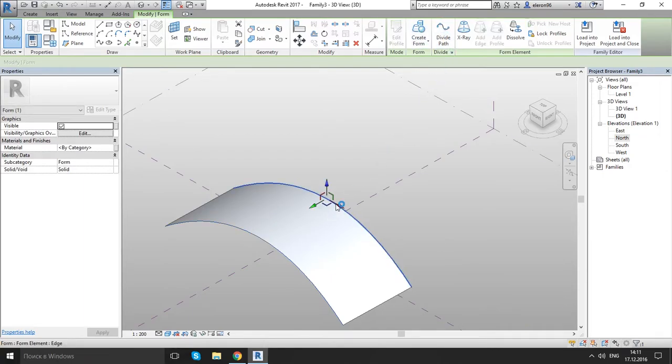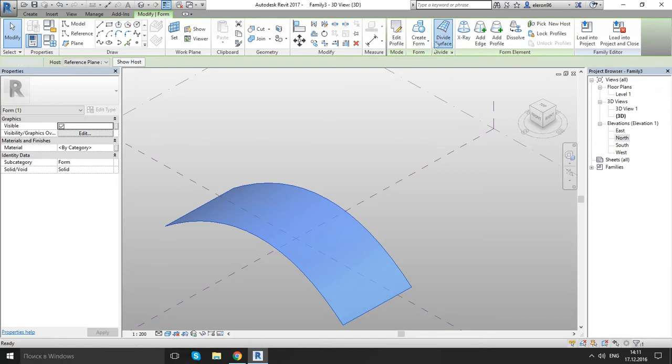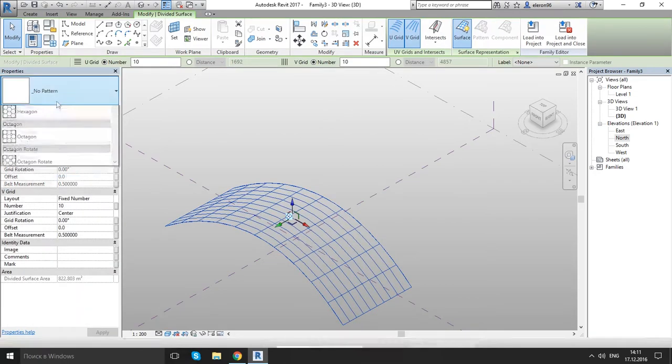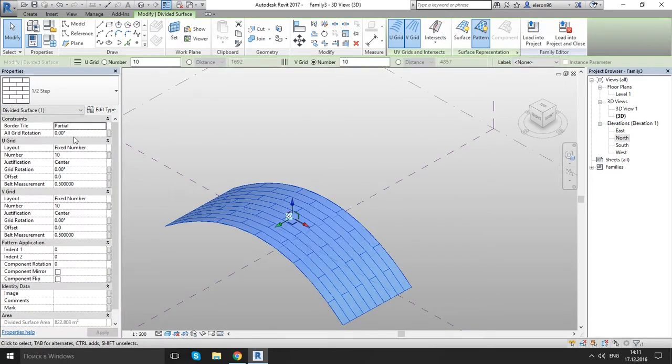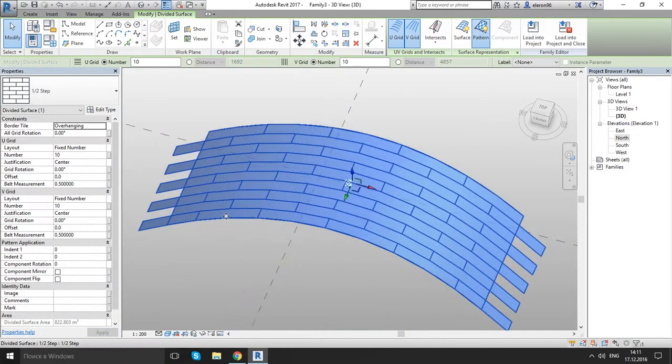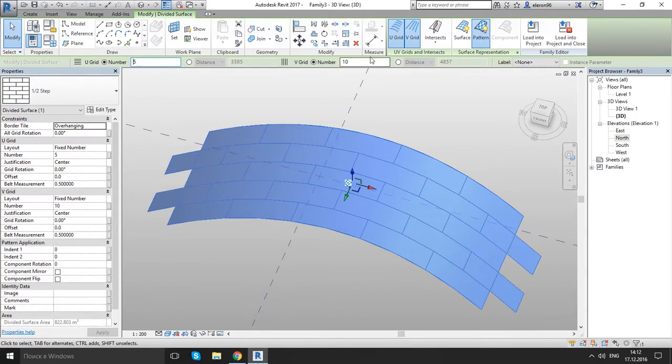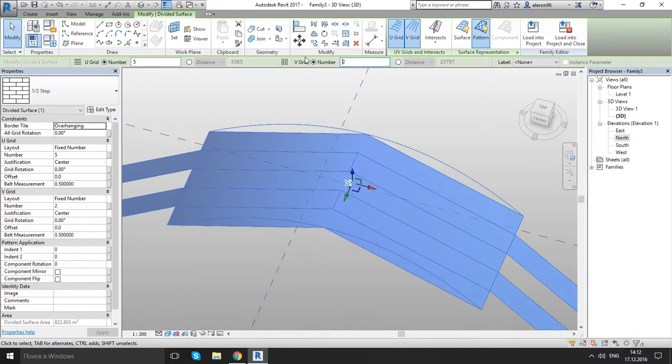Now choose that one, divide to surface, 1.5, make it overhanging. Let's create a bit realistic, 20.